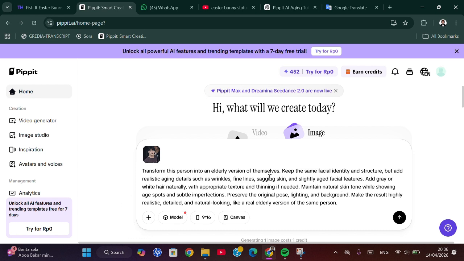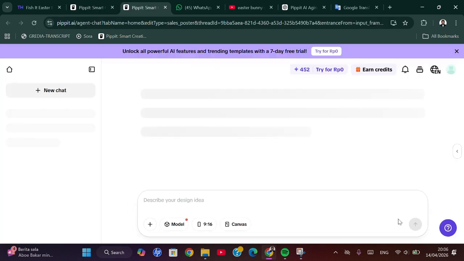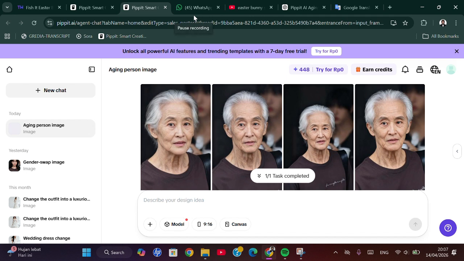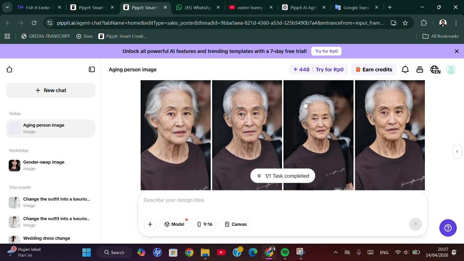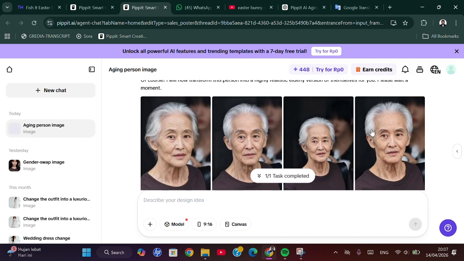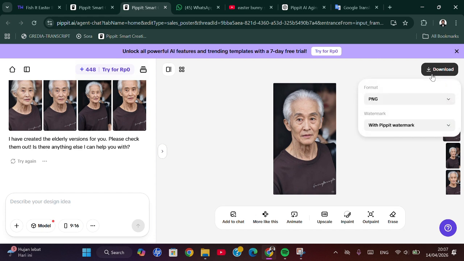Okay, once you put the prompt and also the photo, you can just send to AI and hold on, and there will be some results for you guys. You can choose the best one that you like. Okay, done guys, and these are the results, and you can choose the photo that you like. For me, I'm gonna go with this one, and if you want to download it, you can click on download, and I'm going to download without the watermark.